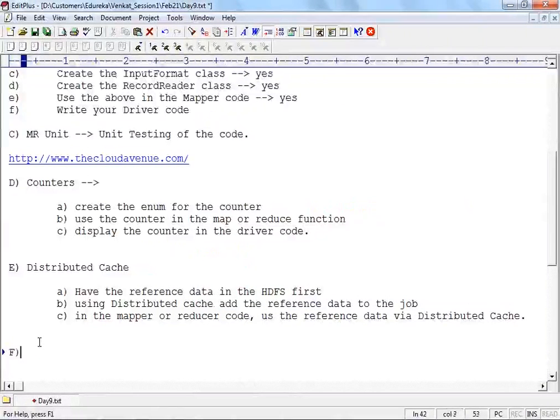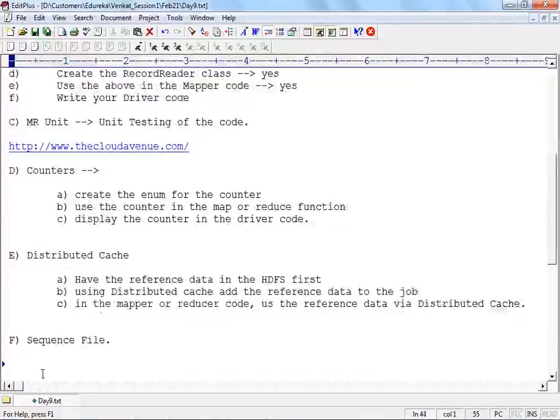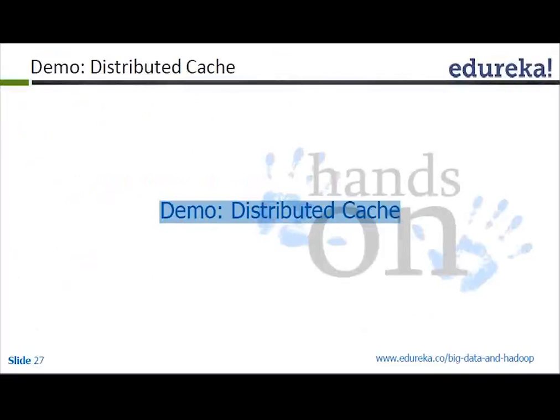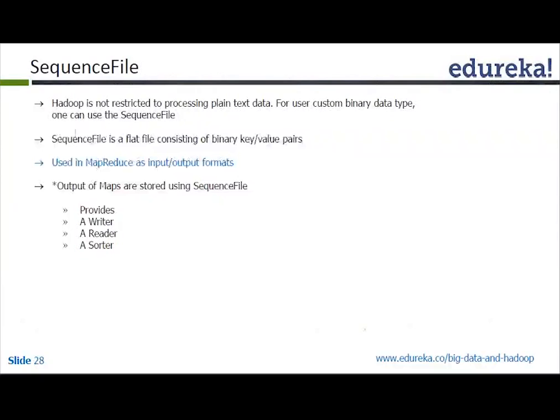After this, the next example that we are going to see is the sequence file. So let me go back to the PDF. We saw the demo of the distributed cache. So now what is a sequence file? You know that Hadoop is not restricted to processing plain data. Remember, one of you had asked me, can we see some example of binary data? We are actually going to see an example of binary data over here in the sequence file.